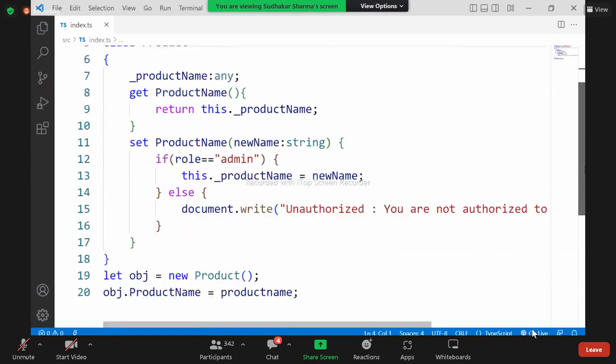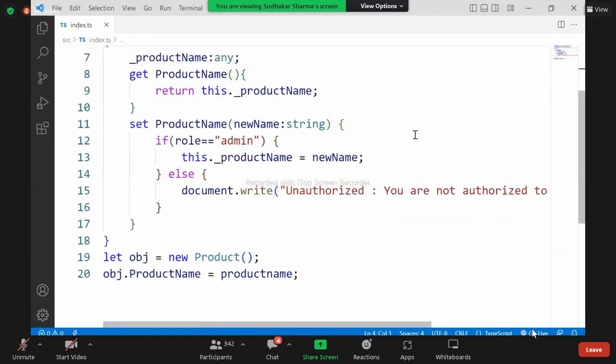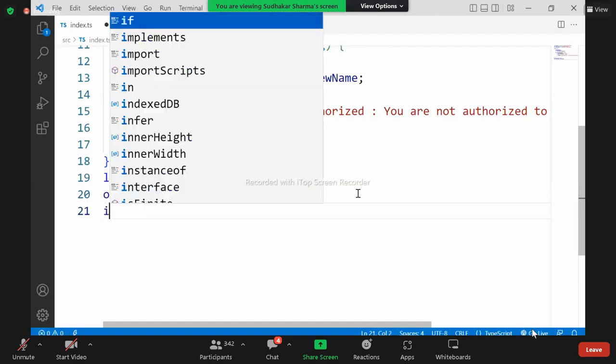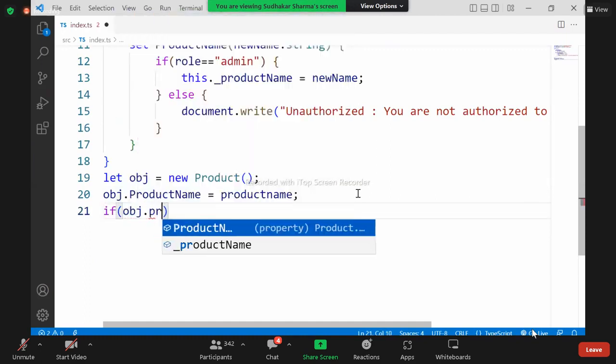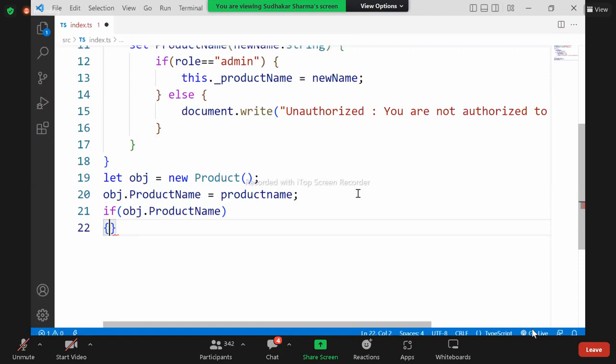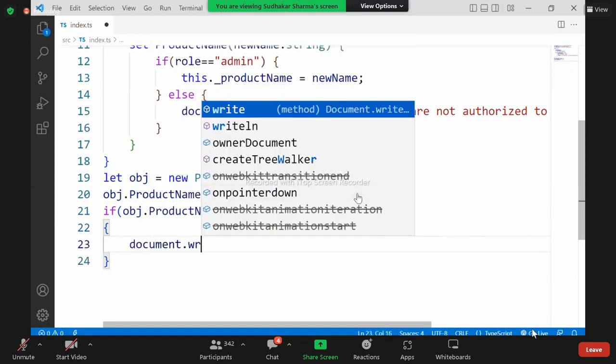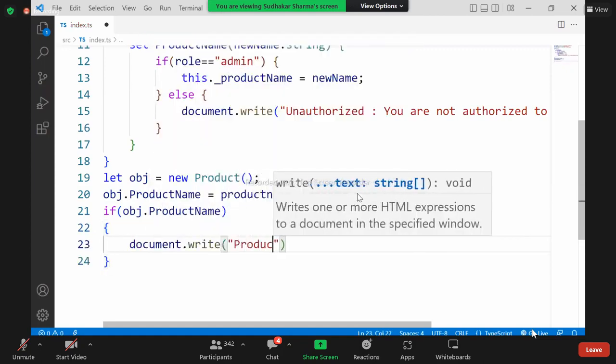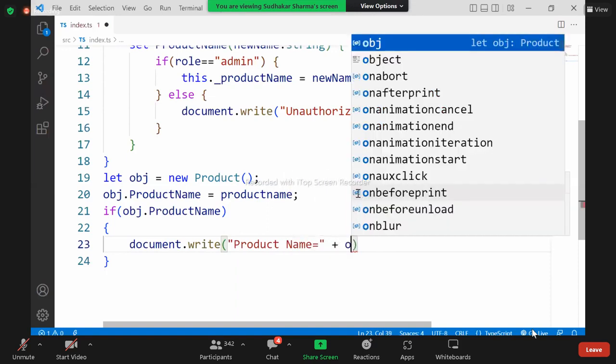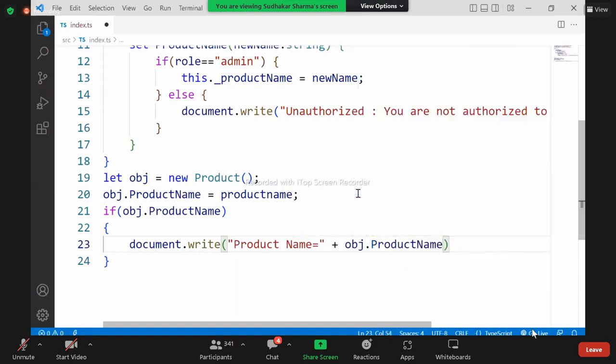Because if you want to store a random type of value which is changing according to the situation, then better use any, because we said that it is not constant, it will be changing. If it is changing, then better use the any type, right? Okay, now we will write one more condition here. If obj.productName, that means if it has a value, then print the value. document.write productName is equal to whatever product name we have to access from here.